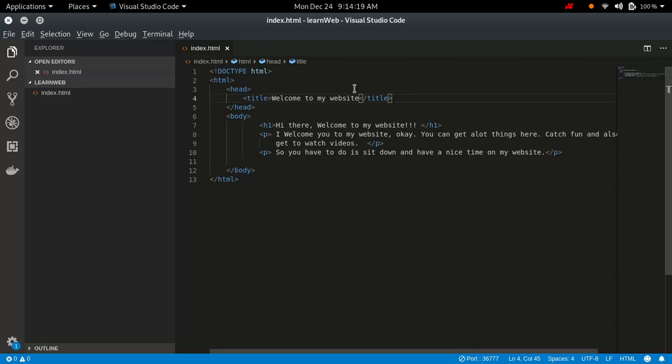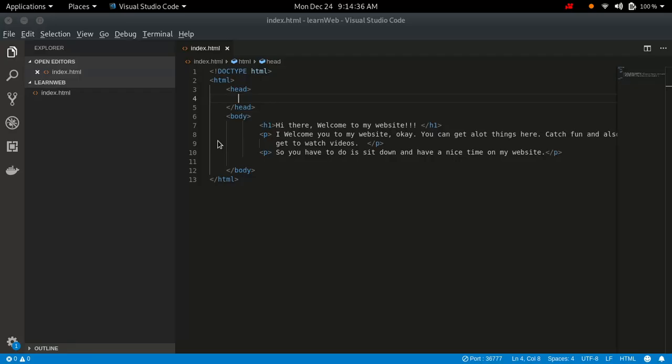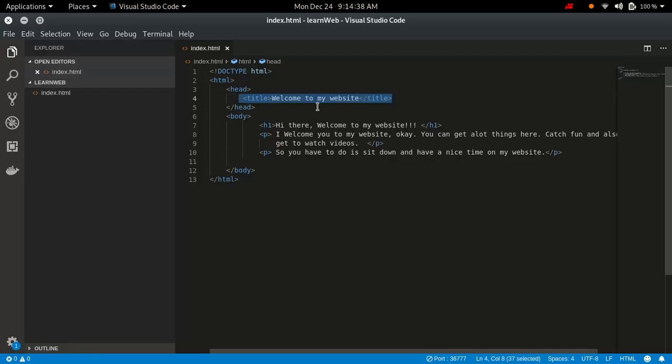So let me remove this and save. You see, I just have a bunch of my file type name and the pathway to my file there. So let me return it back there.